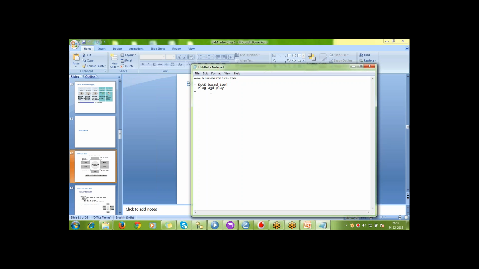Even if the client wants to explain something to the BA, the client can log into BlueWorks Live. He can draw whatever workflow he has in his organization for a particular process, and present it to the BA: this is the requirement I have, so this is what you people have to do. In this way even non-technical people can use BlueWorks Live.